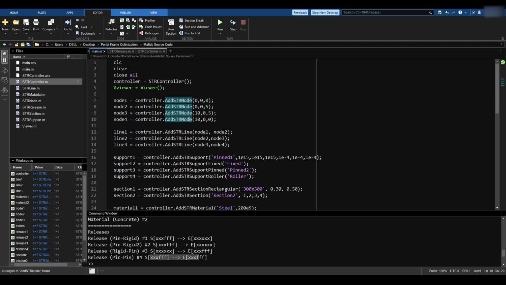Now, in this video, we are going to continue improving our STR releases. It took a lot of time last time. And we are going to include the STR release in the STR line because release is a property of the line. So we need to include it in the line and we need to report it, and we need the controller to be able to apply it and remove it from said lines.